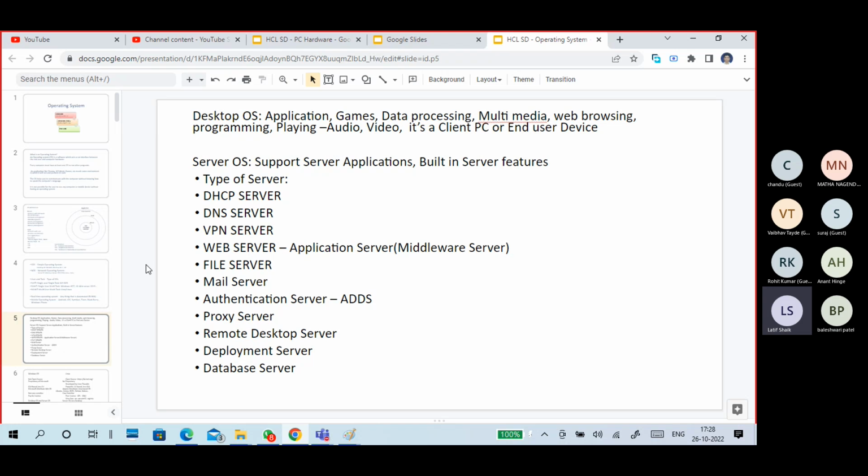Next, it becomes an end user device. A desktop is an end user device. I am an end user, not an intermediate system. It is an end user device. It acts like a client PC, like a DHCP client, DNS client, or maybe an Active Directory client. In the server client environment, it acts like a client PC.